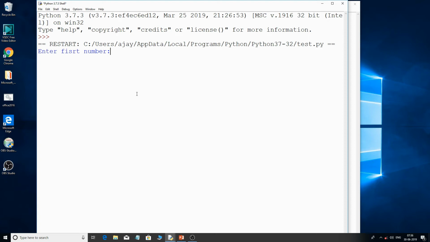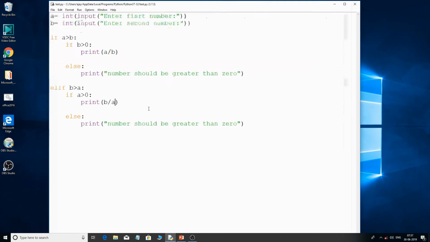So let us have one more number, that is 7, and over here we will have 8. So you can see it has divided 8 by 7, and here is the output, isn't it? So this is how the program works. Now let us understand the working of this program.